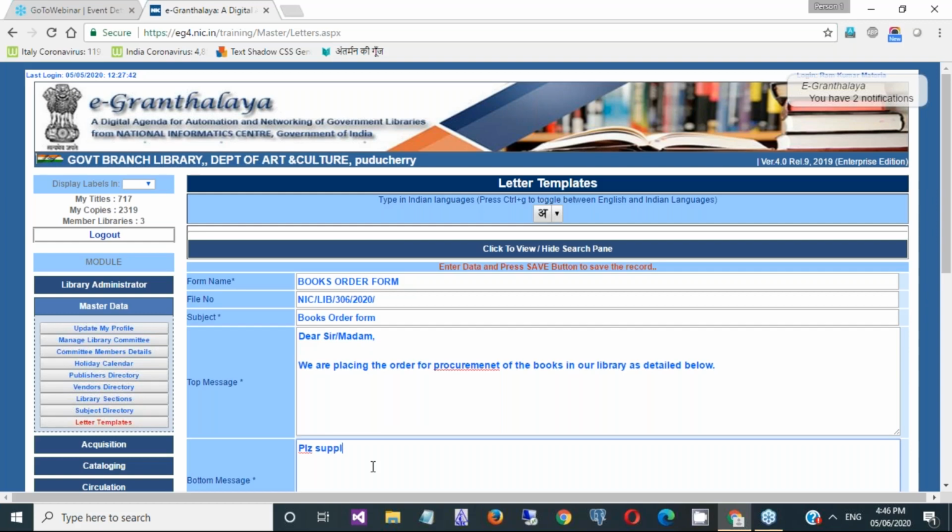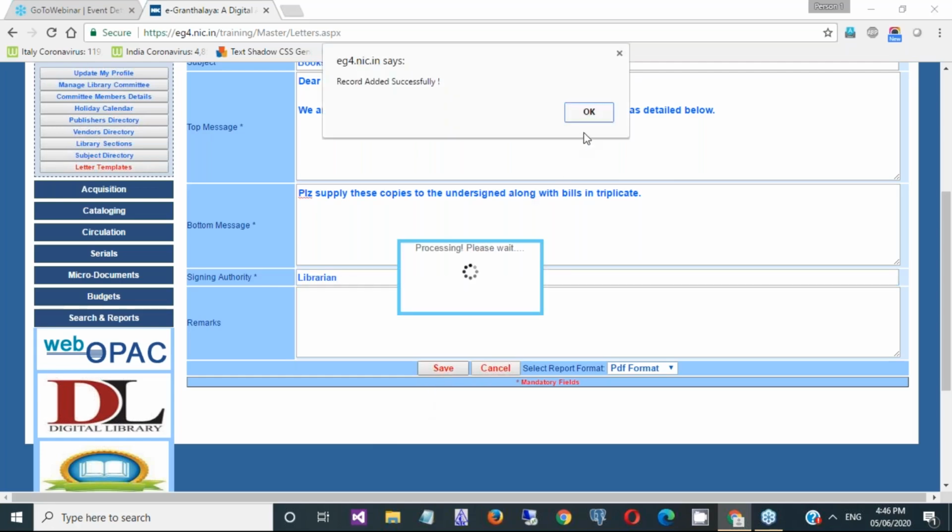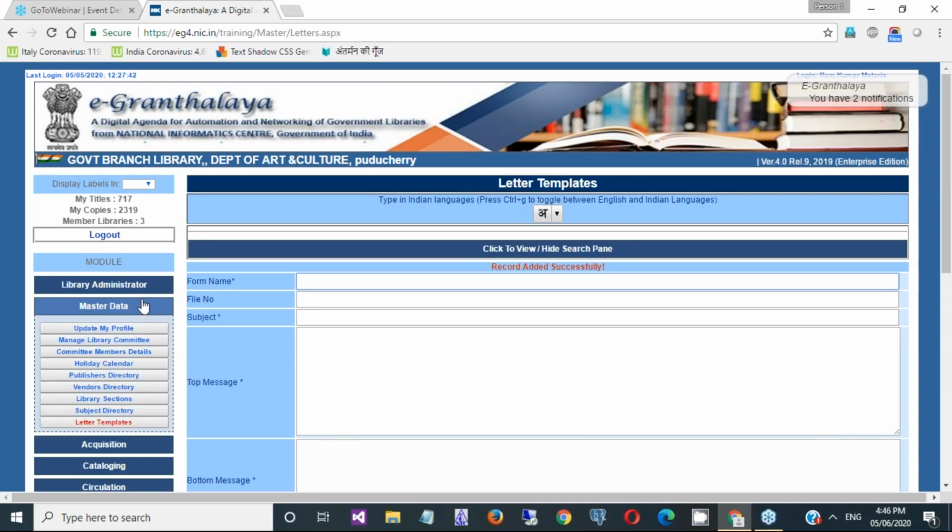Please supply these copies to the library or to the undersigned, along with, for example, you may be having some different languages or different formats, along with bills in triplicate. Then librarian name or just librarian, save it. So we have added one order form here.